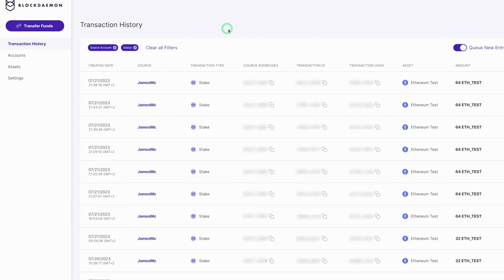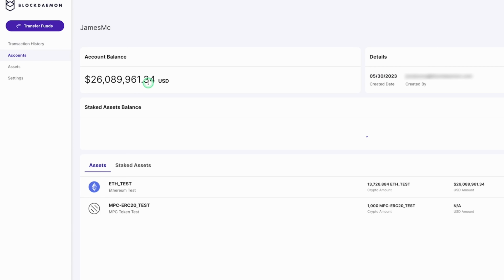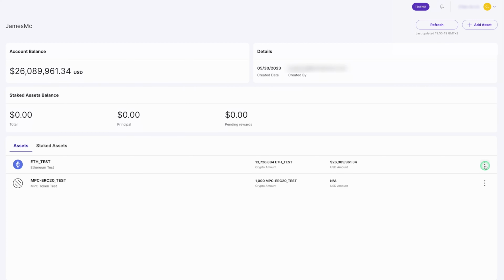To begin the staking process, first access the Blockdaemon wallet. Then select the account from which you want to stake your ETH. Please note you will need a minimum of 32 ETH plus enough ETH to cover gas fees to stake. The next step is to navigate to the ellipsis to the right of your account where you will be presented with a menu. From this menu, you will need to select Stake Asset.